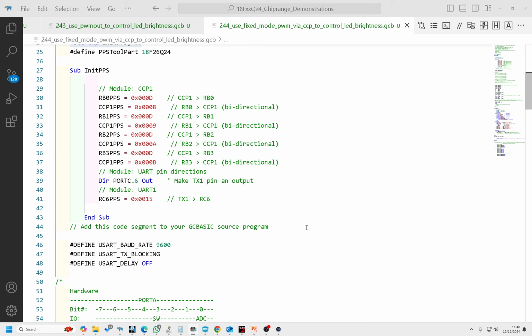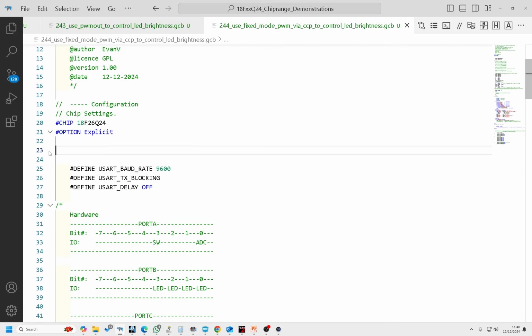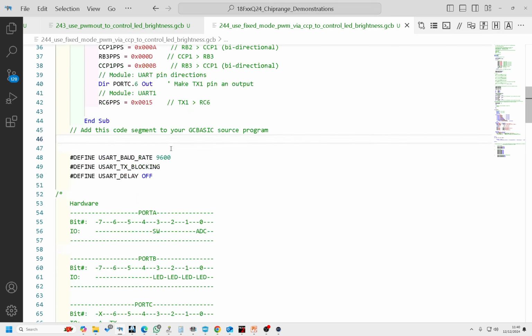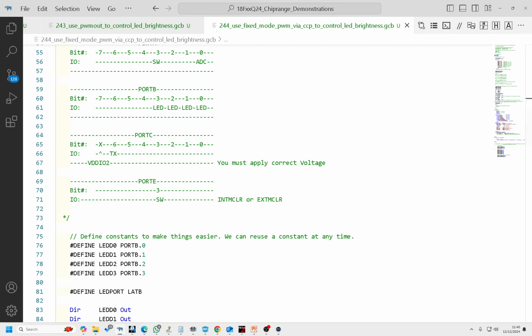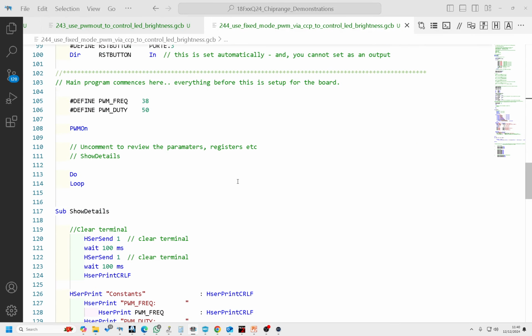I can literally just cut and paste this, cut that one out, Control V to put my new one back in. An important part, if you're going to use CCP1 or 16-bit PWM, you have to set the PPS. No choice. Once you've set it, the rest of this header is all the same, no different, because it's just the same.